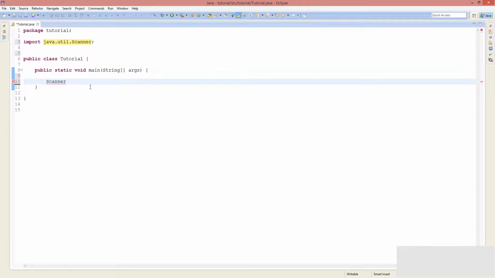So what we want to do is we need to declare a scanner class. Sorry about that. All right, so what we want to do is we'll call this input.